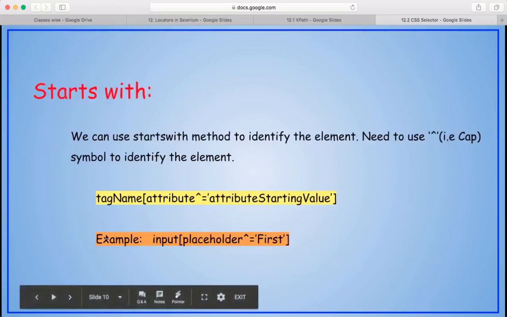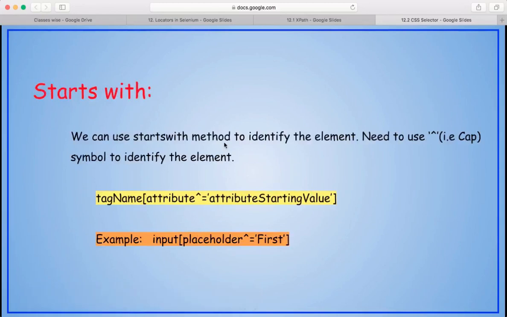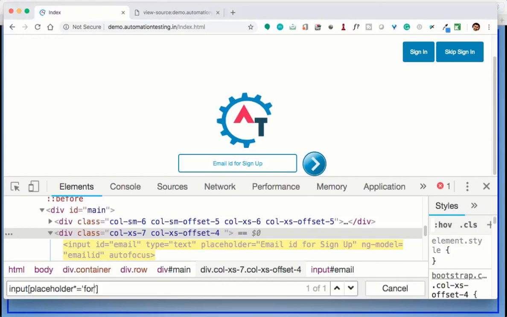And then starts with. Here, starts with means the cap symbol. You do not have starts-with. So here the same way, I'll say starts with means email. But here, cap symbol. You see that, cap symbol means starts with. If I use "for", it will not work. The reason is it is not contains, it is starts with email.